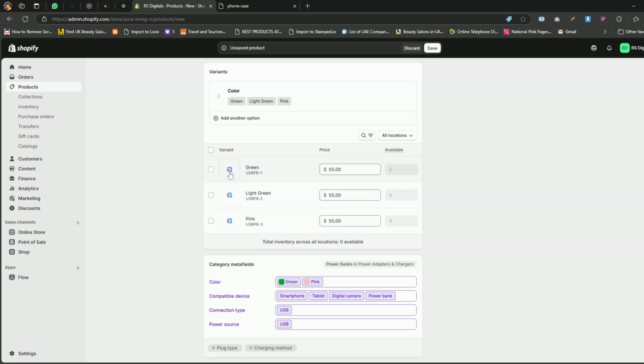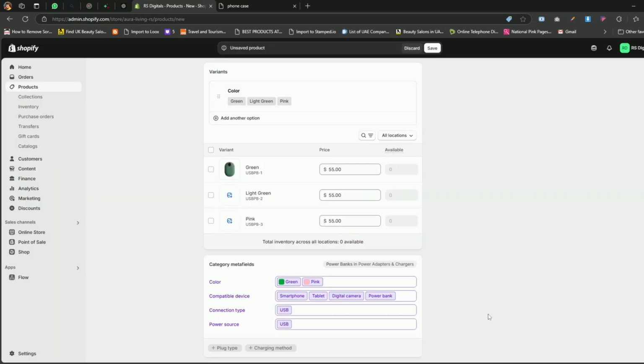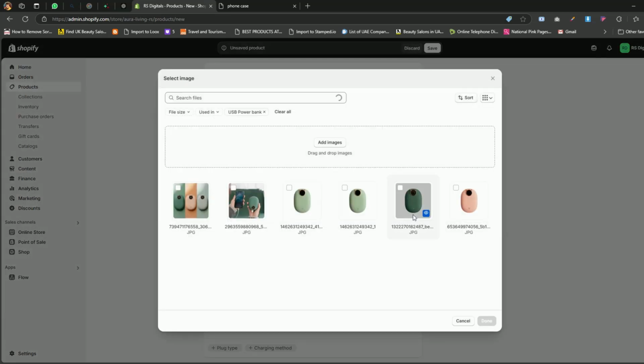To attach an image to a variant, simply click on the image box next to the variant name. A pop-up will appear, allowing you to select the image for that variant. Let me quickly attach images to the remaining 2 variants.